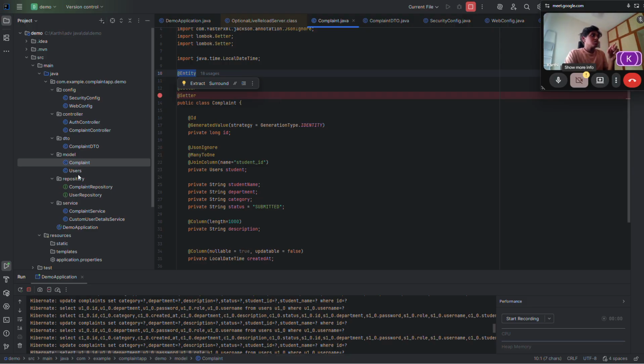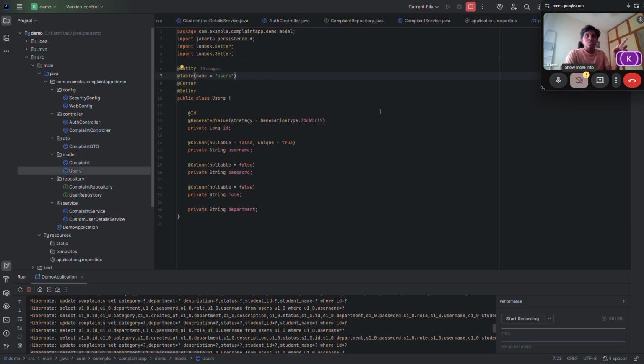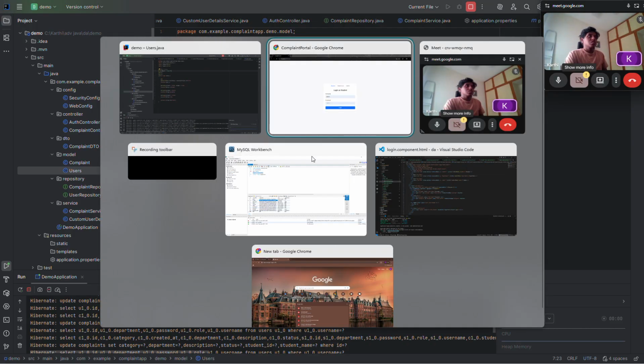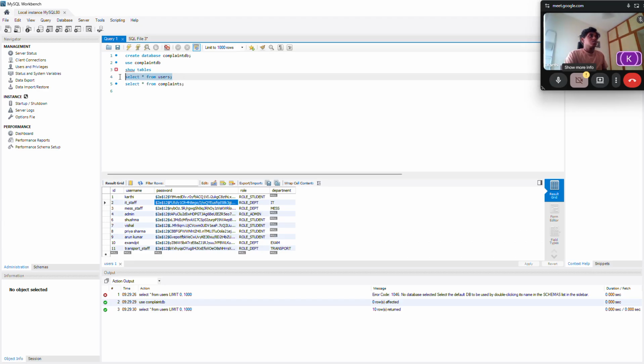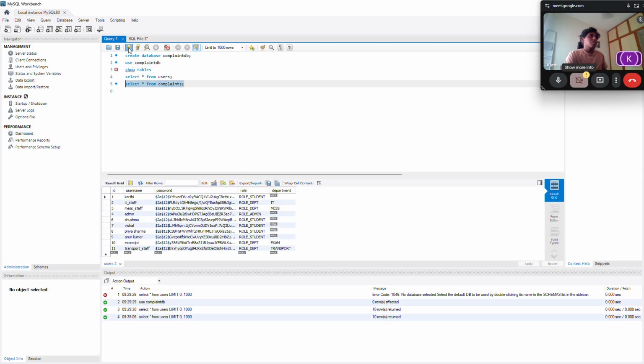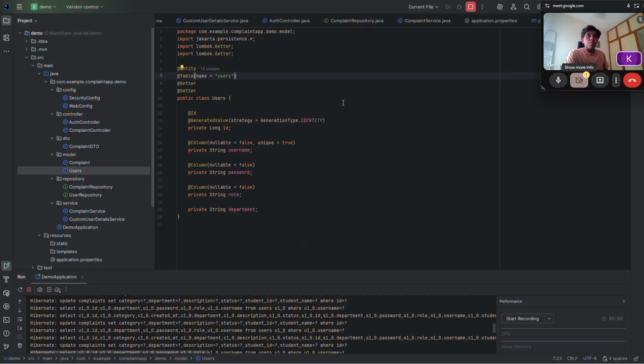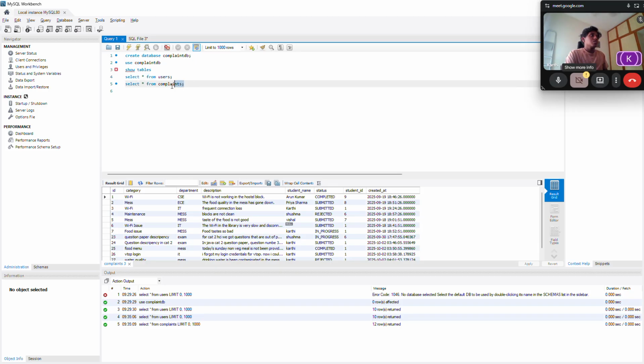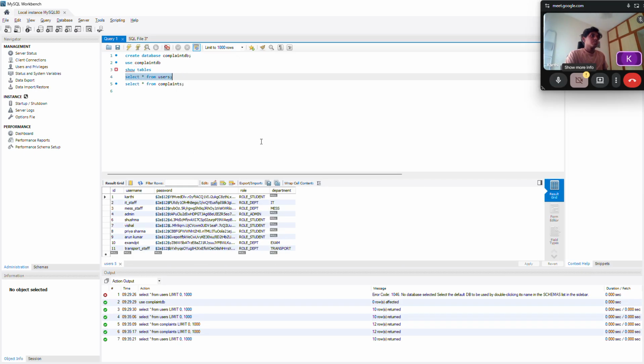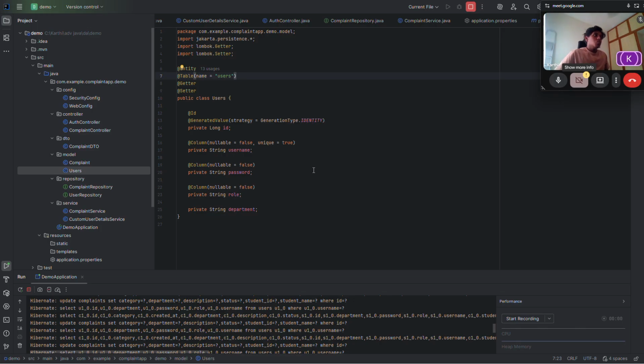Here you can see the users.java class does the same for the users data. I can show you here the users table, and here the complaint table. The complaint.java is directly mapped to the complaint table, and the users.java is directly mapped to the users table. Now we'll look into the service, controllers and repositories.